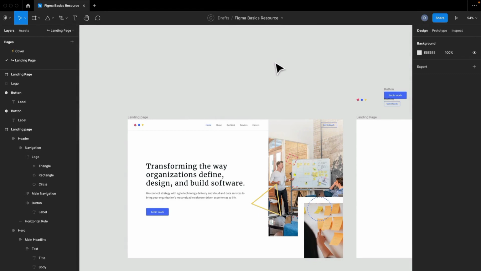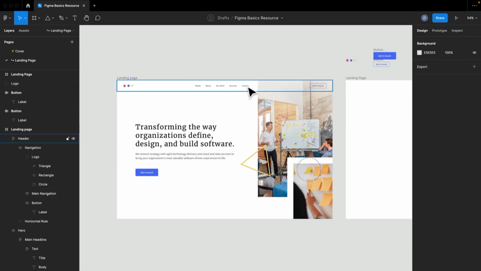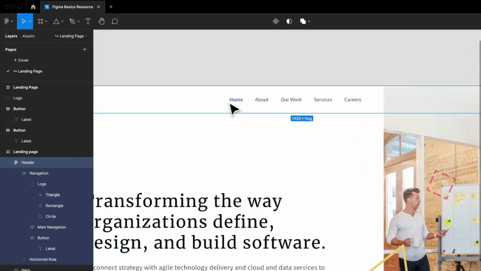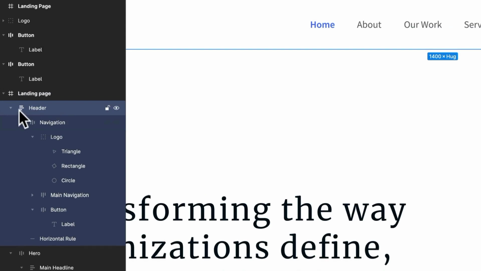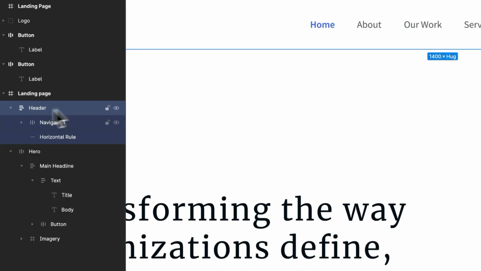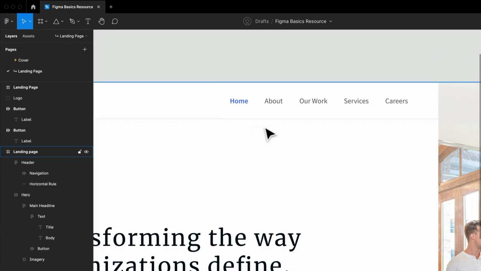So the next part of this tutorial, we're going to jump right into the navigation. So let's click in here. I have it set up as a header. That's what I've named it. And you can tell it's an auto layout frame just by its icon. I've actually nested a couple of things within. So I have the navigation and then I have a horizontal rule. That rule is that long horizontal line that goes across.